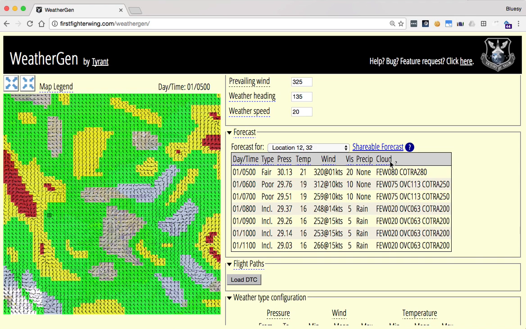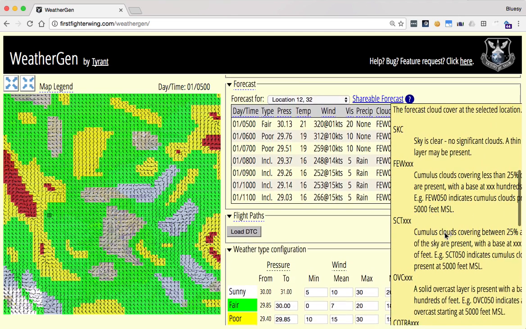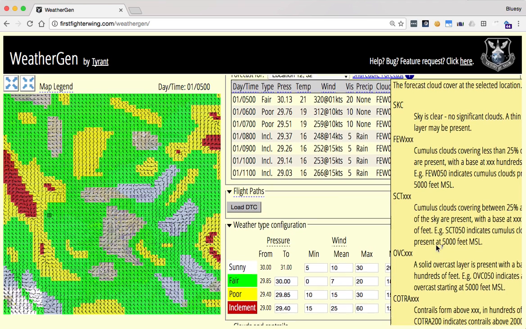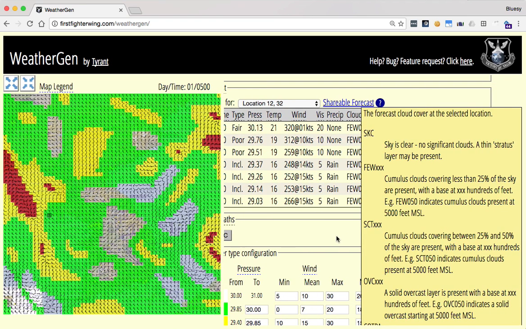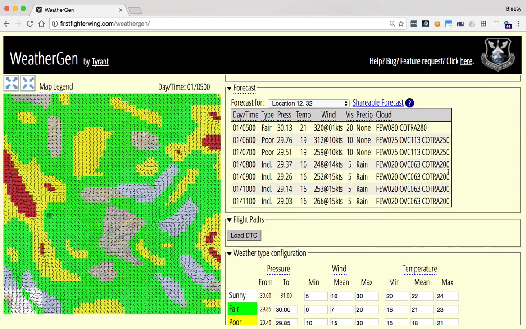Don't worry too much about remembering that, because you can just click. Since cloud has a blue dotted underline, it means you can click it for help. If we click that, it'll tell us what all of those things mean. You can see that overcast is solid overcast. SCT is scattered, meaning cumulus clouds between 25 and 50% of the sky, and so forth. So just be aware that you can always click the headings there to get more information.